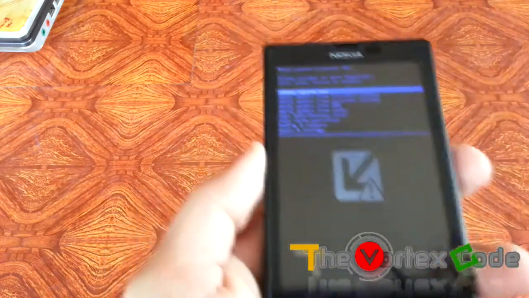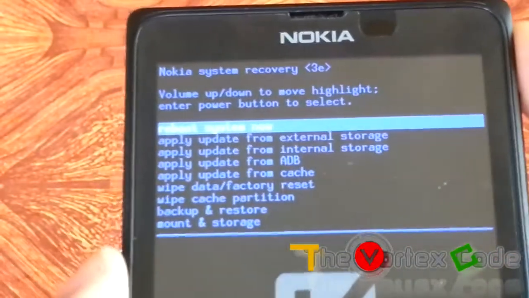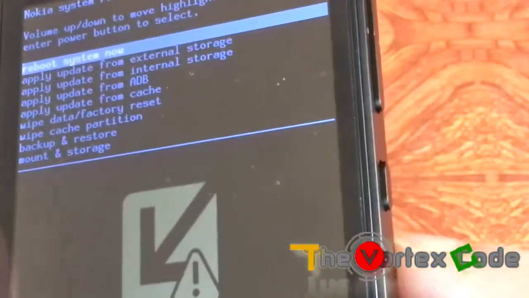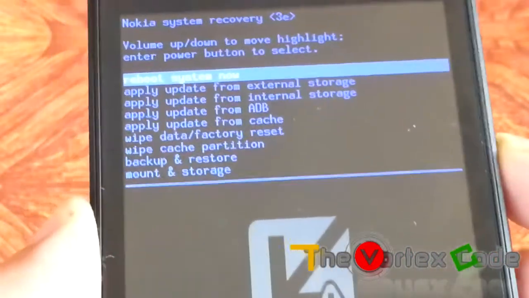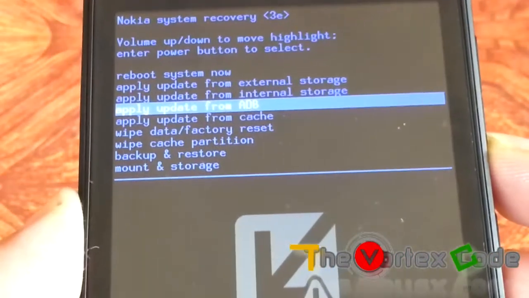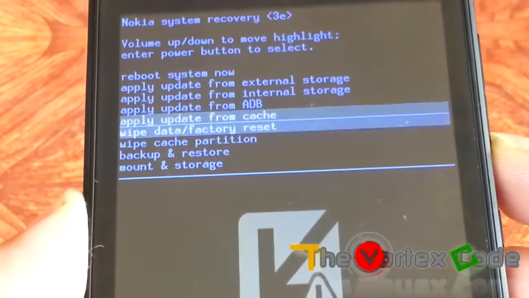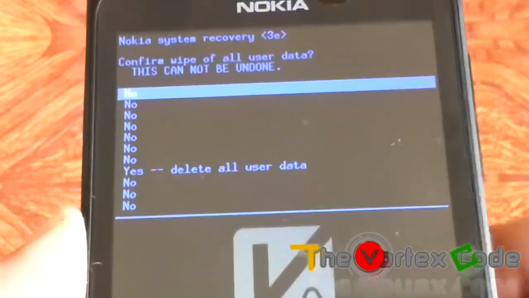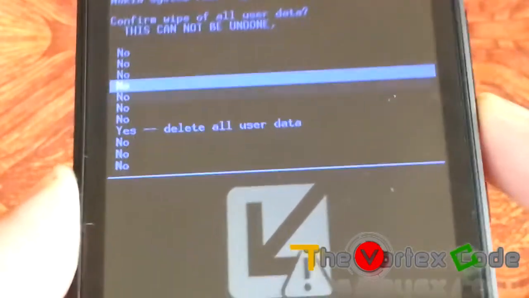And here it is, the recovery mode, Nokia system recovery. To move down, press volume down, and to select, press the power button. If you want to hard reset your Nokia phone, just go to wipe data factory reset and select it by pressing power button and then go to yes.